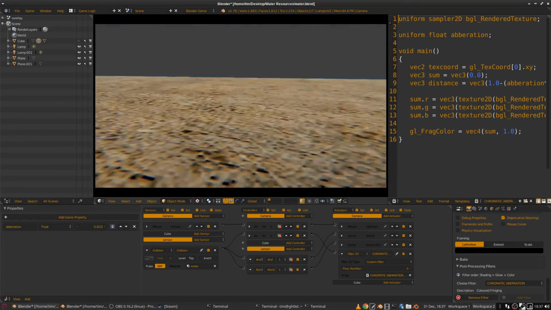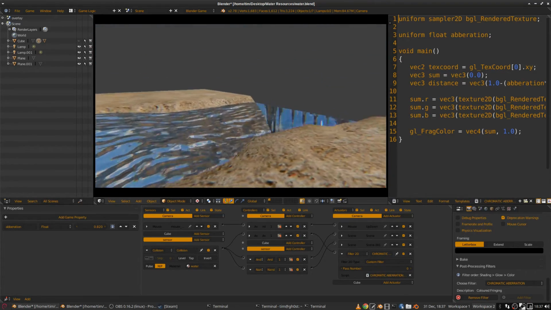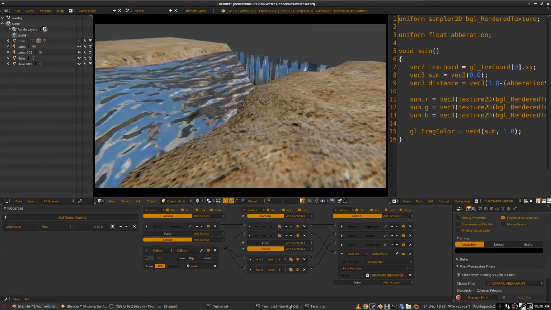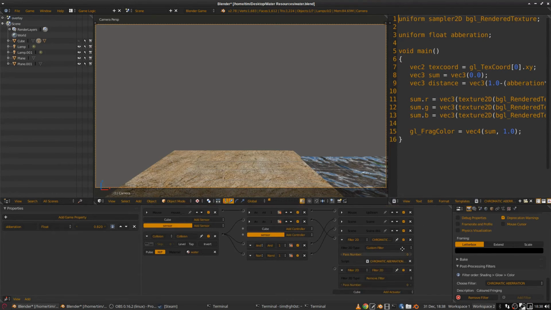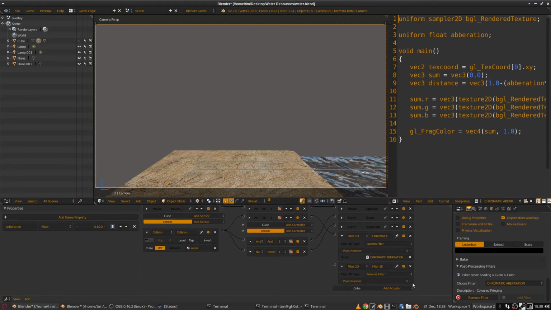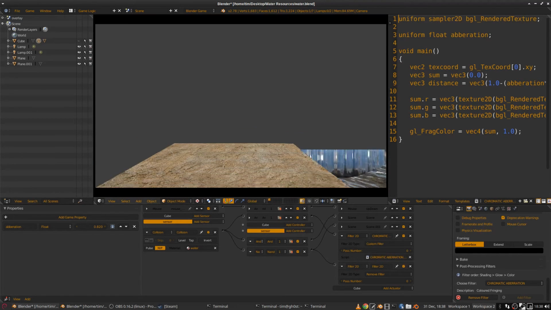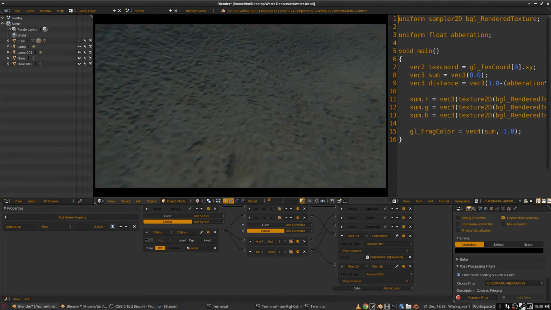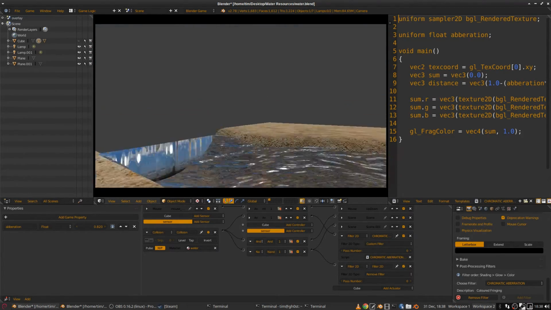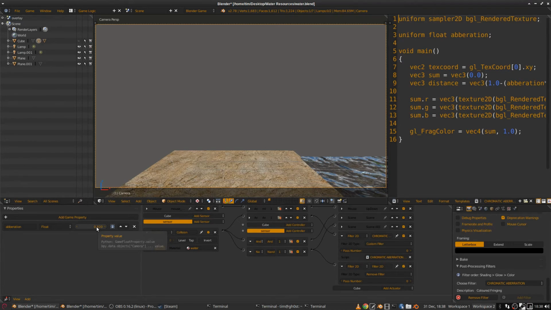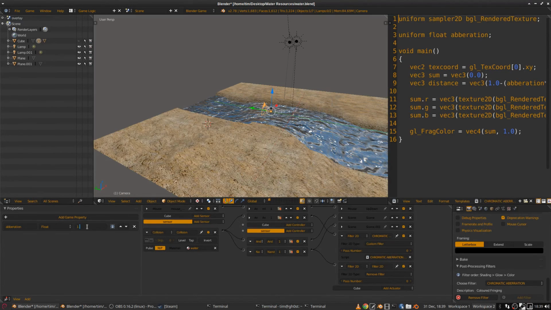But the problem now is that when we go out of the water, it doesn't change, and we still have that chromatic aberration effect. So what we want to do is we want to add a filter 2D actuator. We want to select remove filter and make sure the pass number is the same as the one on chromatic aberration, and we want to connect our NAND sensor to that. So now if we hit play, if we go underwater, you can see we have chromatic aberration, and when we leave the water, there's no more chromatic aberration. Then we can increase the aberration amount to about 1.1.